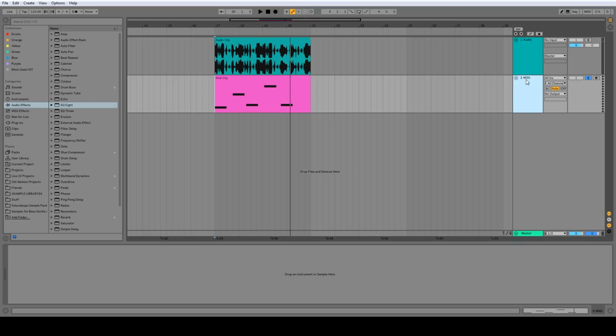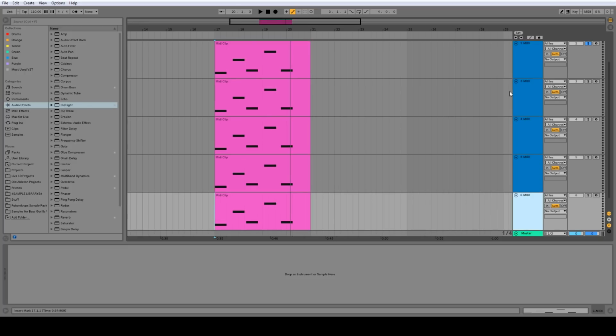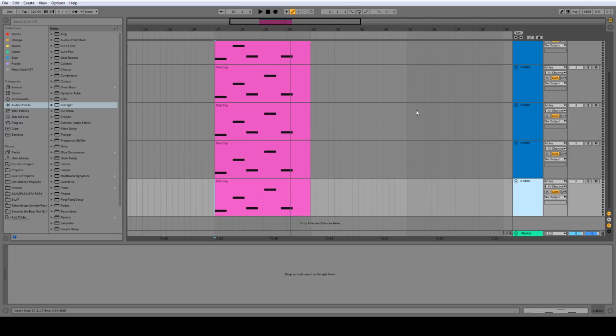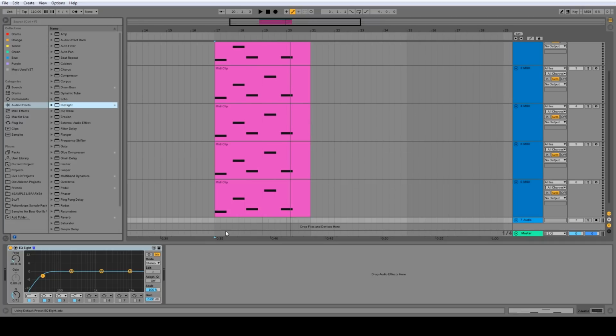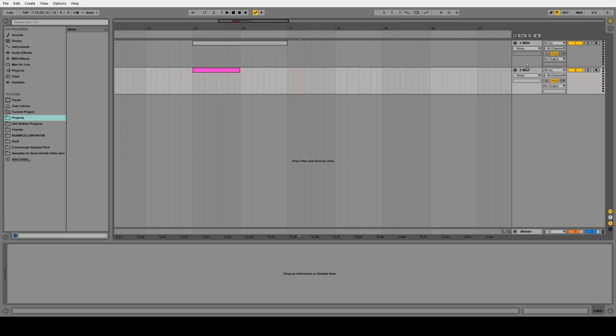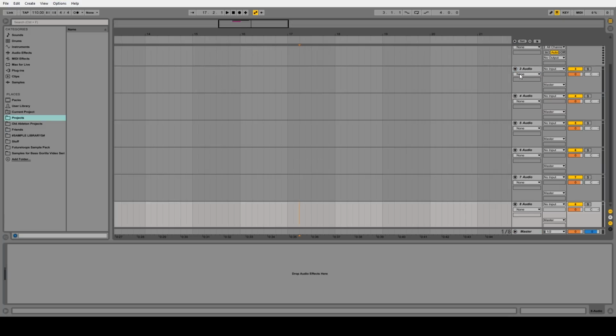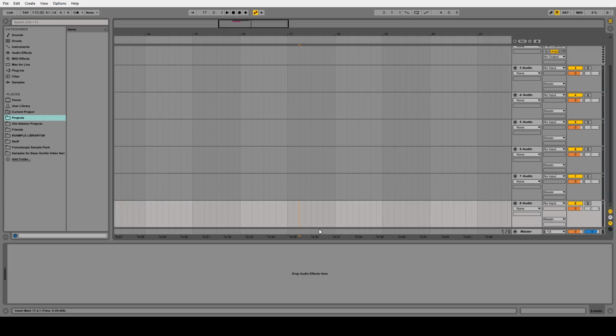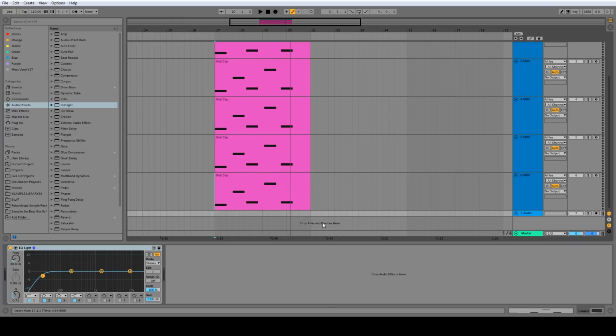Another change in the interface that I think is a huge improvement, and something that used to really annoy me on Live 9, is see this drop files and devices here section? If I just make a bunch of clips, I can't see that anymore unless I scroll all the way to the bottom, and now it's always visible. So now I can always just drag a device on there and create a new channel. Whereas on Live 9, if I created a bunch of channels, even if I scroll all the way to the bottom, I can't see that drag audio or devices here section. It's a small improvement, but it's definitely a nice one.